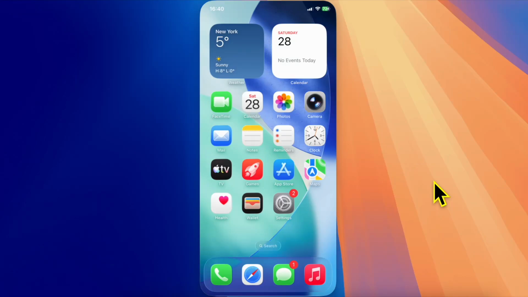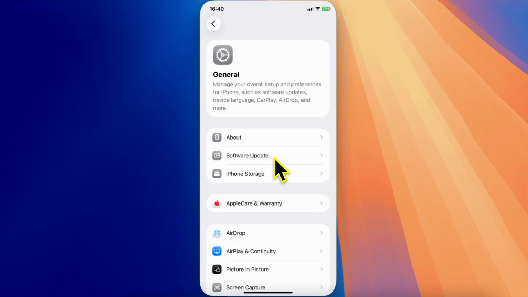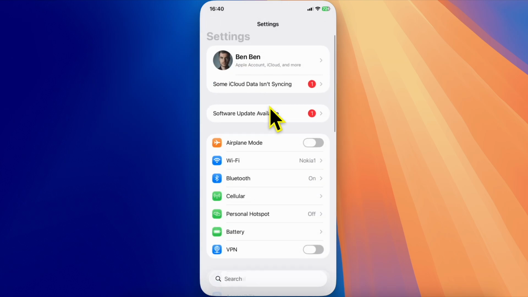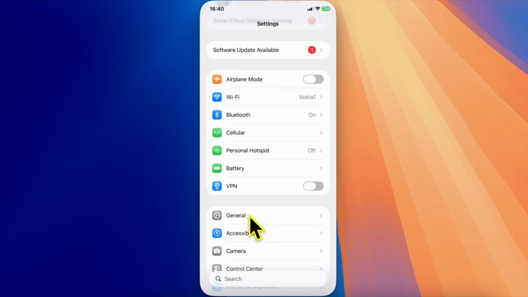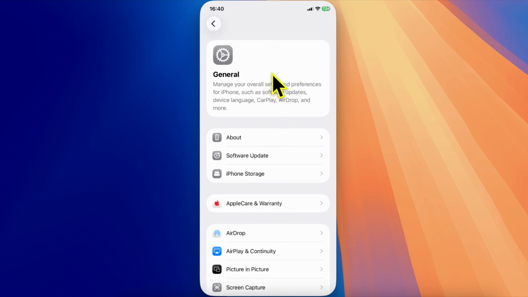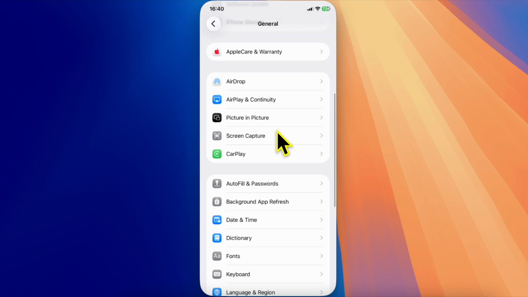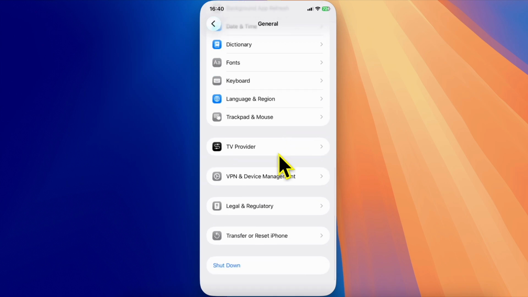In this video, I will share with you how to turn on VPN on iPhone. So step one, go to settings. And if you didn't land first on this general page, if you landed on the settings page, just click on general and you will land on this general page. Now scroll down looking for VPN and device management. This is it.